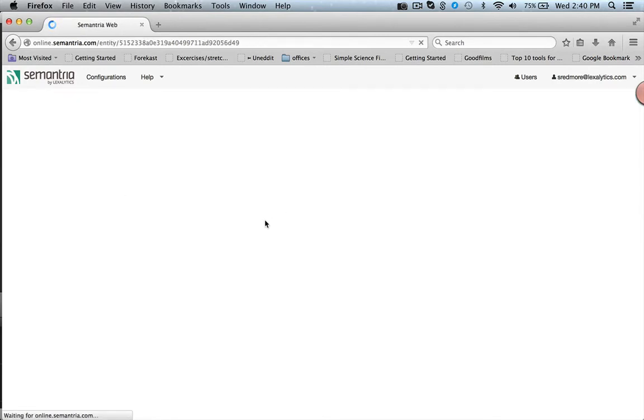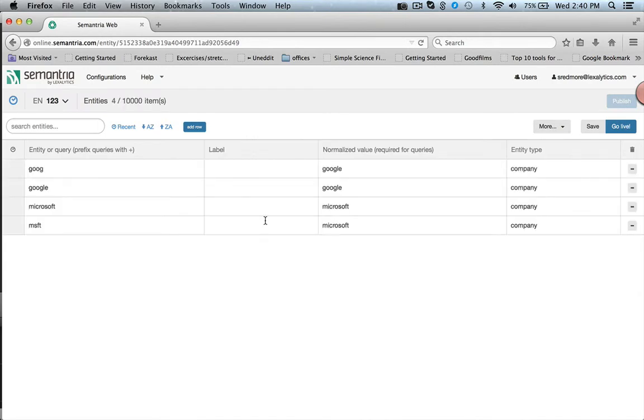Entities allows you to configure the kind of entities that you're going to be extracting. Semantria has a number of different ways that we extract entities. One of them is using lists. This allows you to set up the lists, it allows you to normalize them, set the type of entity, so that you can actually hone in on those entities that are most prevalent inside of your content.